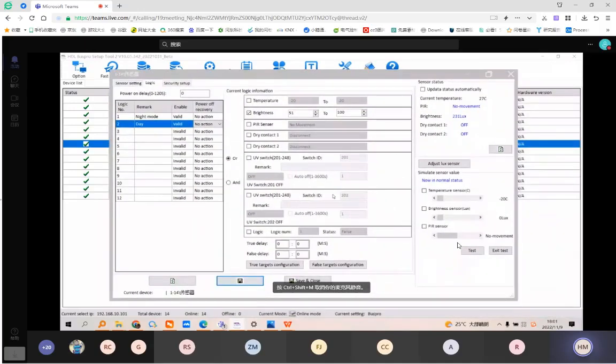When you make the configuration and press save, you can test whether the sensor will work or not. Then you can enable this brightness sensor and adjust it to 0 lux. As I have set it to turn on the light automatically when the lux is below 50, when I click test, the light will turn on automatically. So you can use this to test.